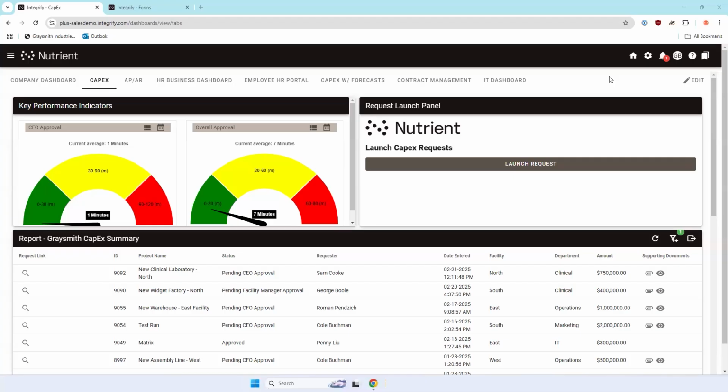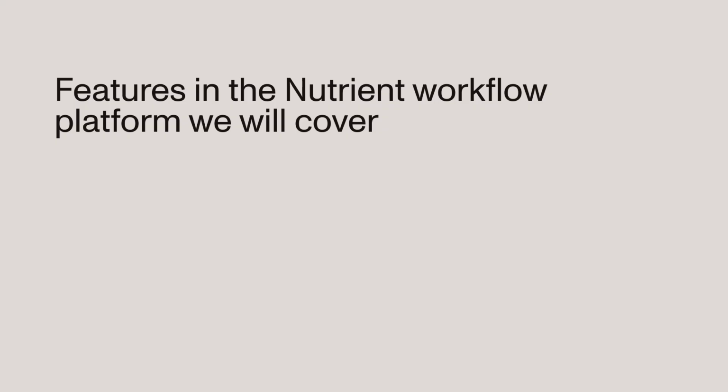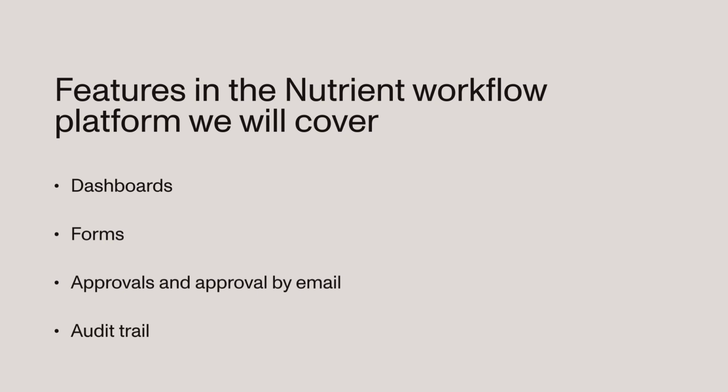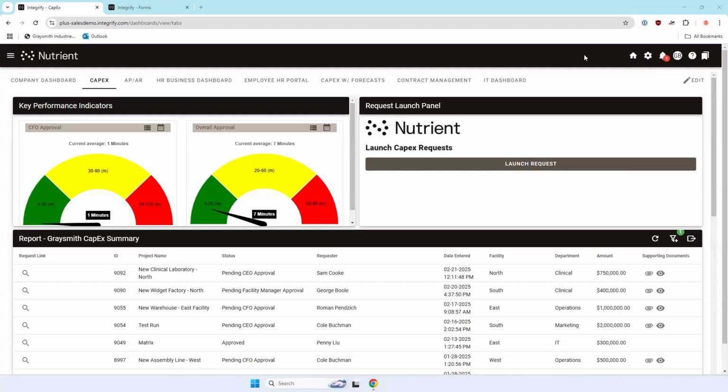Hello, and welcome to a demonstration of the Nutrient workflow automation tool, exercising a capital expenditure workflow. Today, I'm going to demonstrate the different features of the workflow automation tool as they're applied to a typical capital expenditure automation workflow. We're going to go through the live request first and then look a little bit at the back end. So let me begin by talking about the dashboard very quickly here.